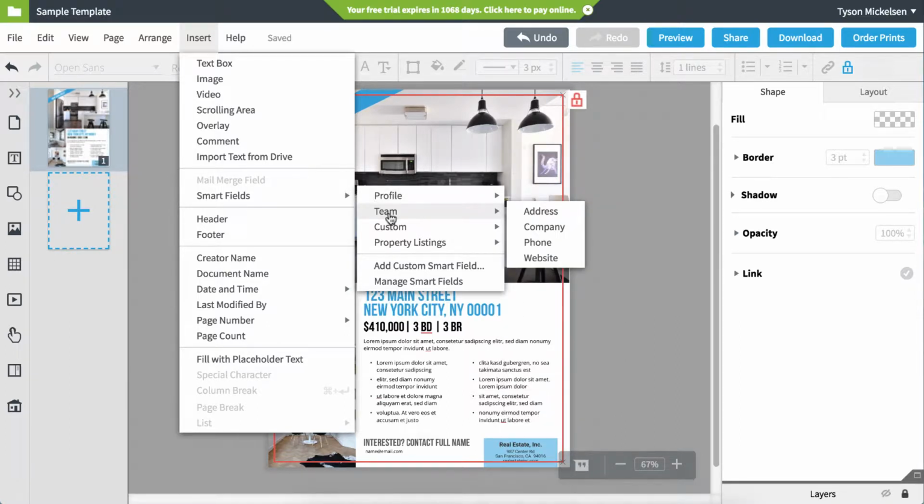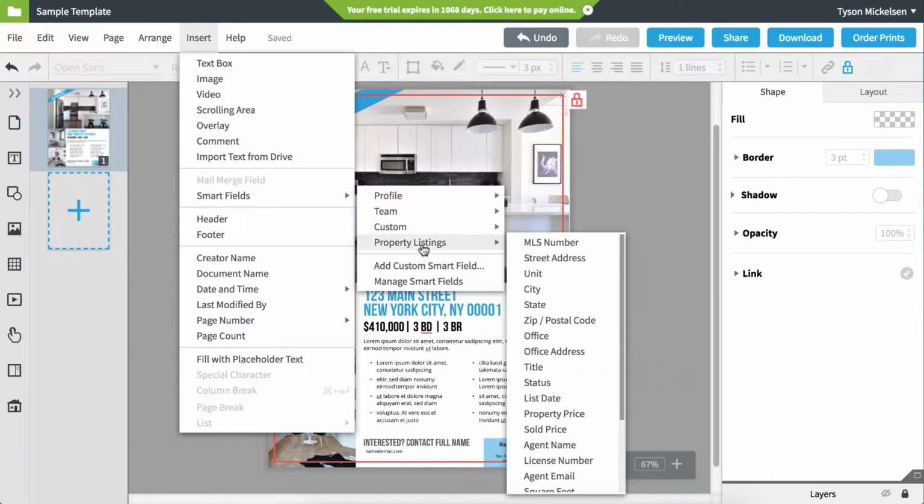Team Smart Fields refer to the entire company. This could be the company's name, headquarter address, etc. If you have a field you want to add, you can click the Add Custom Smart Field button at the bottom. The property listing Smart Fields are tied to your property listing source.